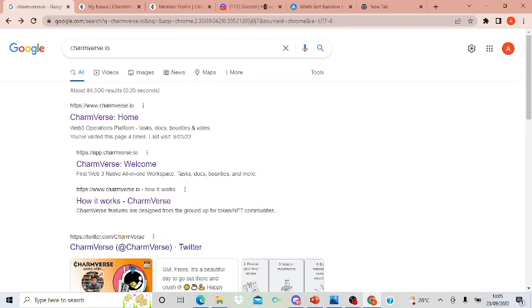Hello everyone, I'm going to do a quick walkthrough on Charmverse. Charmverse is a Web3 application that one can use to do many things. You can create bounties, you can manage your documents, you can manage your tasks. So we are going to go through all that shortly.